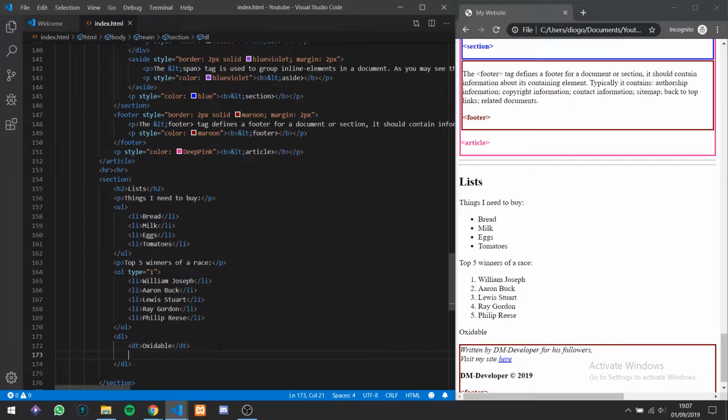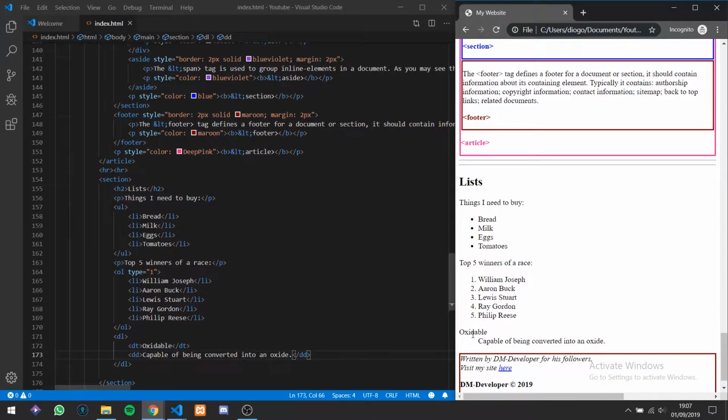So now let's put in a definition for the word oxidable. And let's here say capable of being converted into an oxide. There we have it, our word and its definition. Our term, defining a term, and our definition, defining a definition. In this list, you always need to have a DT tag for the term and then the definition tag. So you always get this nice effect of the first term and then the description.